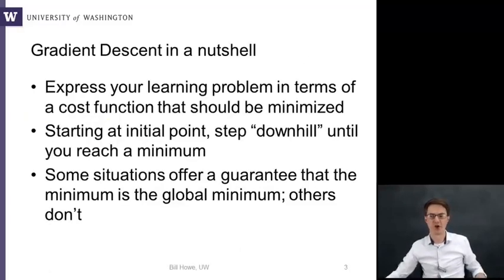Okay, so in a nutshell, what you're doing here is expressing your learning problem in terms of some kind of a cost function that you want minimized. And starting at some initial point, you're going to roll the ball downhill until it settles in a trough. And so this process describes how to walk downhill. It's not really a roll, right? You're going to take steps, and that turns out to be one of the difficulties with gradient descent.